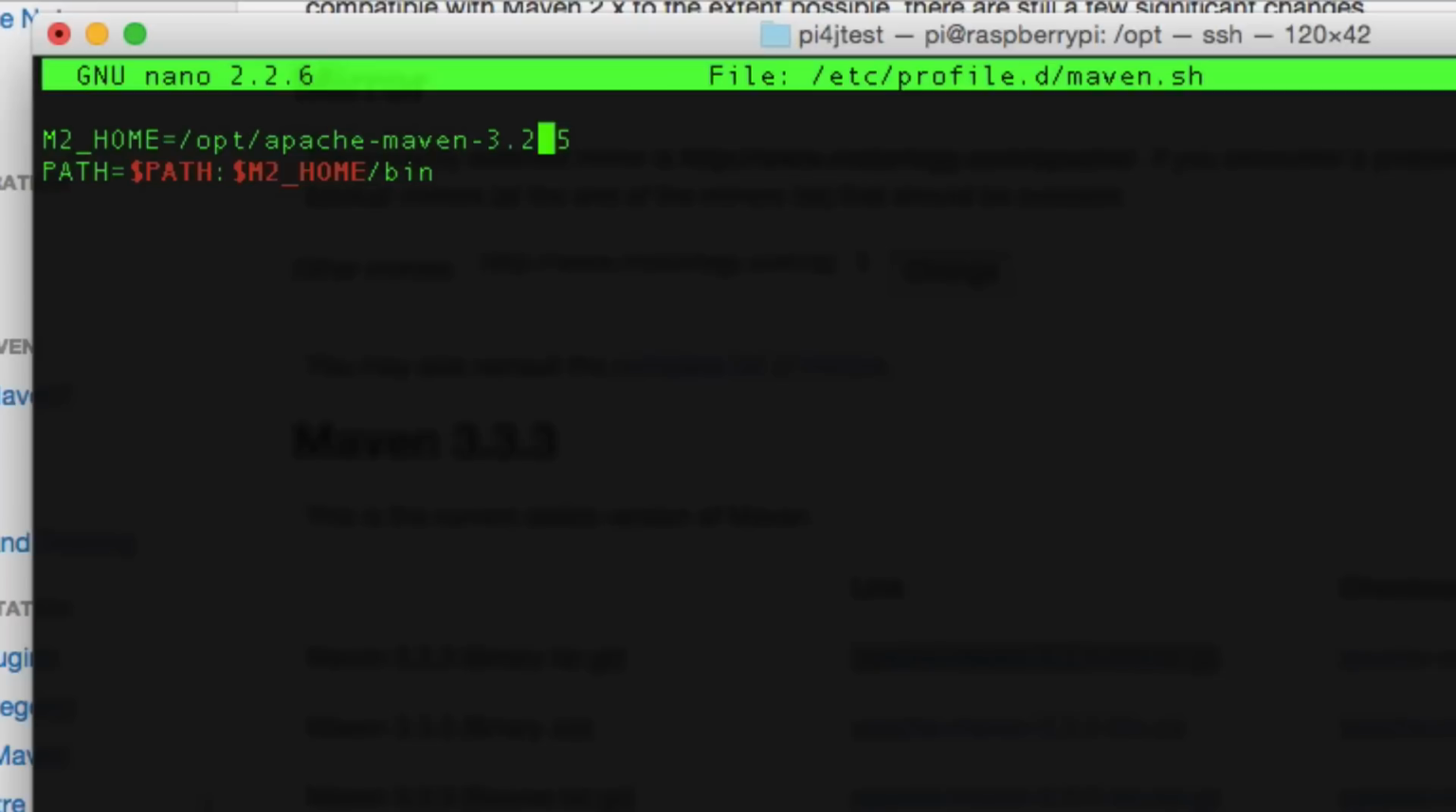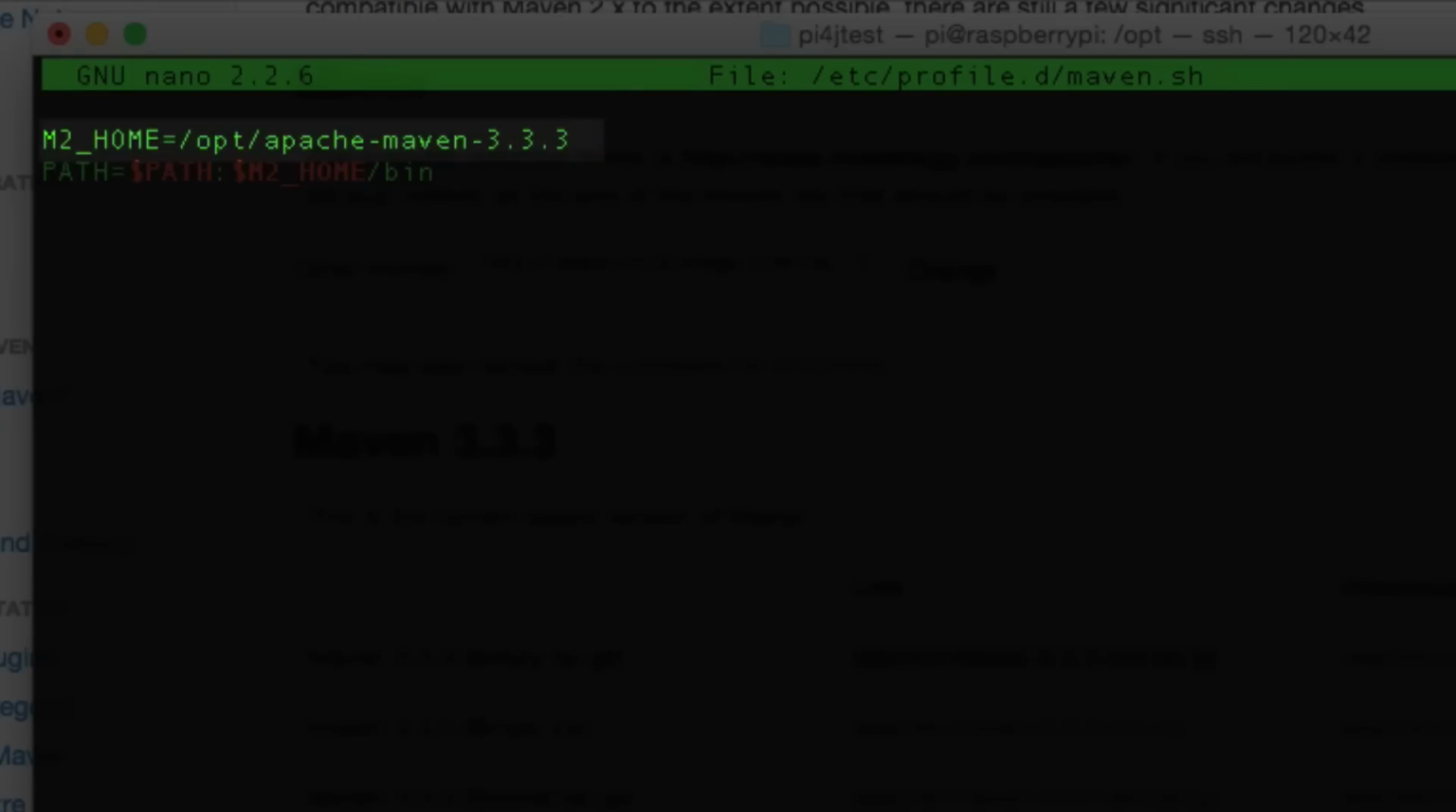M2_HOME, all in uppercase, and you want to specify the directory that you just created by decompressing that archive. Now in my case, I've got 3.2.5 already installed. I want to change that to 3.3.3. So look at what I've got on my screen here. This is what you want to have on the first line of this file.